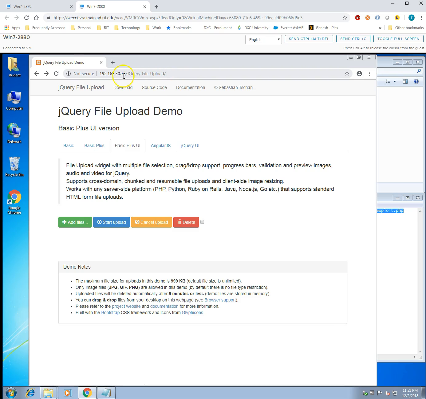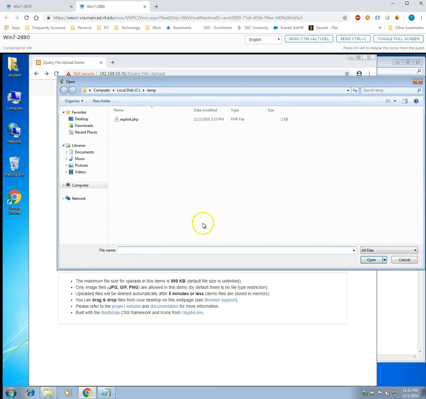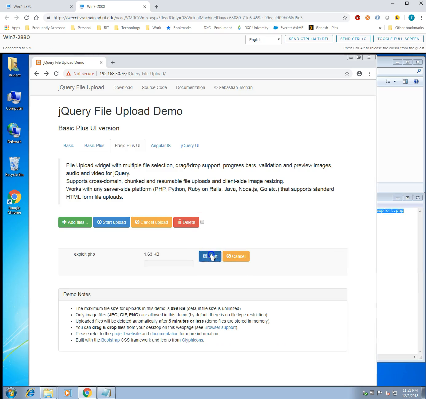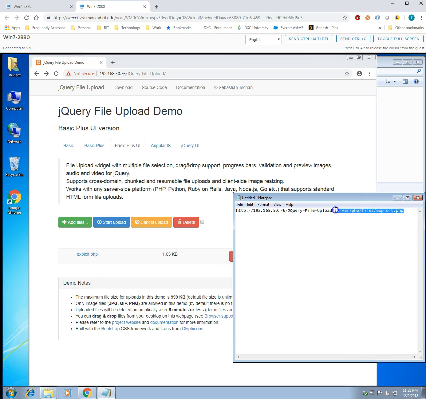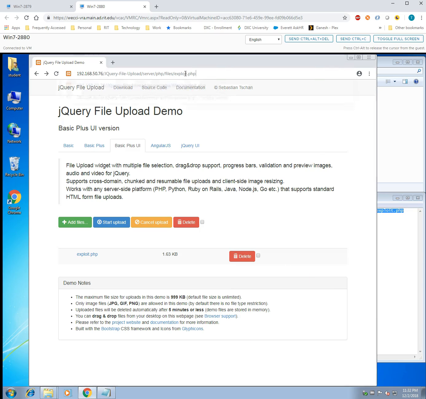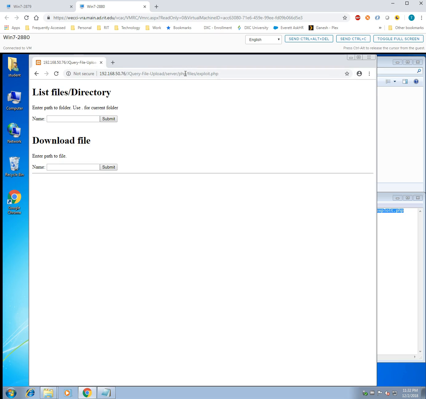Let's get started. On the second Windows 7 instance, load the jQuery file upload web application. Next, I am going to upload the exploit code which I have created. As you can see now, the exploit code has been uploaded on the server. Let's try to access it. We know that the uploaded files are stored under server, PHP, files. So let's try to access it using the following path. So now you can see that the uploaded PHP file is loaded in the browser.